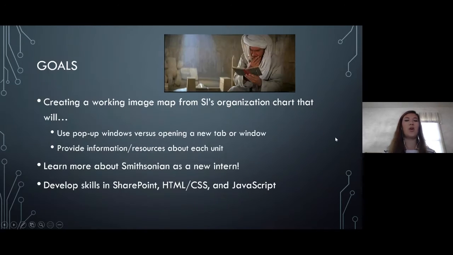All right, so the goal of this project was to create a working image map of the Smithsonian Institution's organization chart that will use pop-up windows instead of opening a new tab or window, providing all the information of each unit in one place. Additionally, my personal goals were to learn more about Smithsonian as the new intern and also develop my skills in SharePoint, HTML, CSS, and JavaScript. If you're not familiar with any of those, I'm going to quickly go over them as an intro for my beginners here, because I was at the time too.